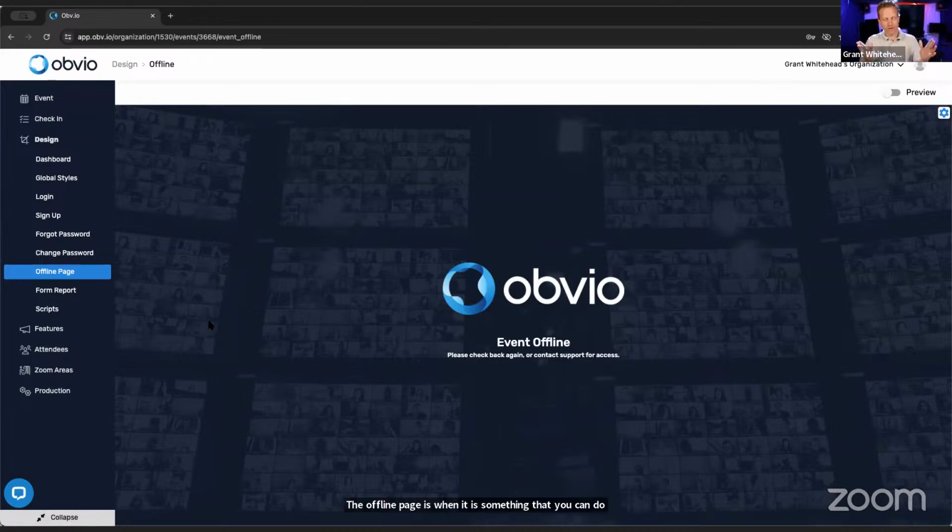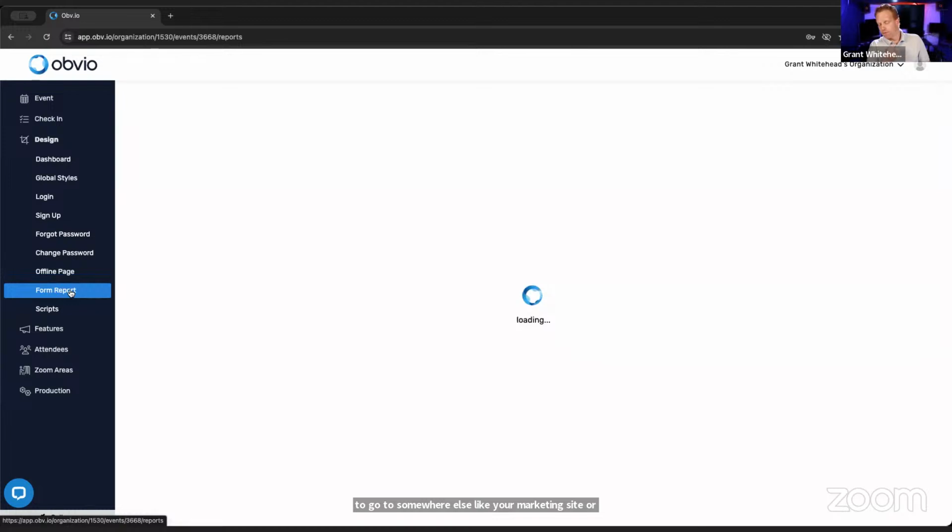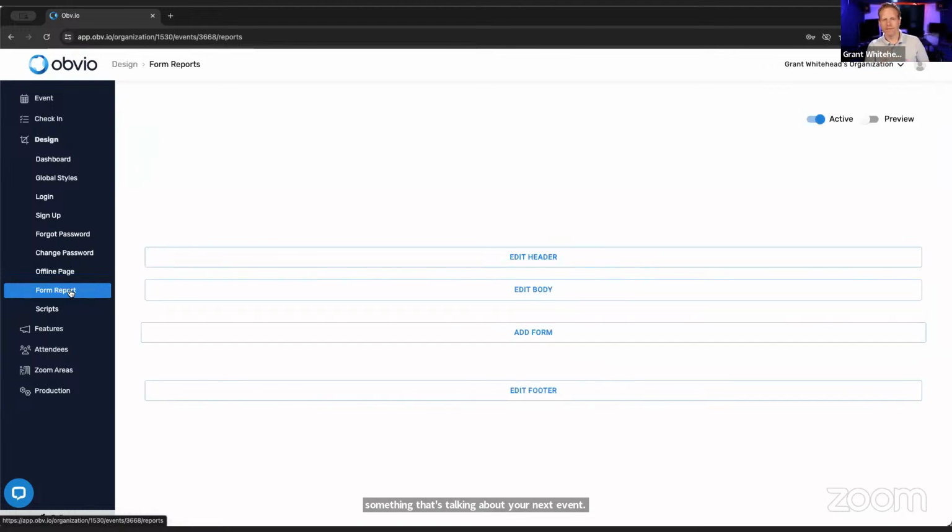The offline page is something that you can do once your event's done. You can turn off your event page and you can customize this. You can make your dashboard offline, so now people will come and see this page, and it could just be information that the event has now finished and the next one is XYZ, or you can even divert or redirect your dashboard link to go to somewhere else, like your marketing site or something that's talking about your next event. That's what that's about.